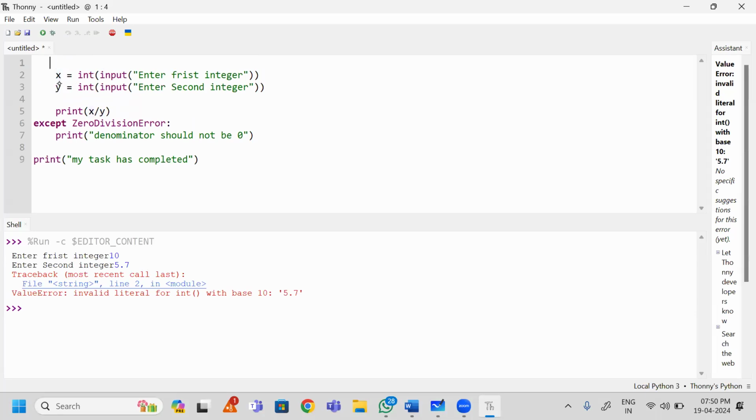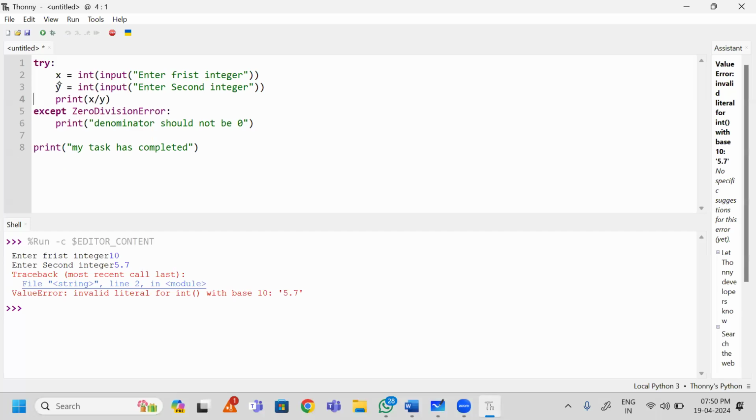So what I did, I am going to write one try block. This try block contains how many statements? It contains 3 statements. From these 3 statements, this line and this line generate the value error, and this line generates the zero division exception. Are you clear? Now what can I do? I need to include this exception also. Now you check this one.